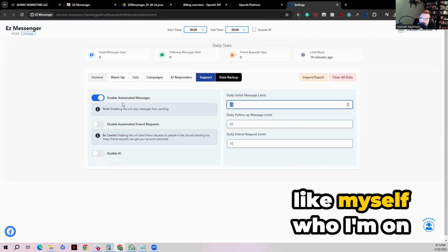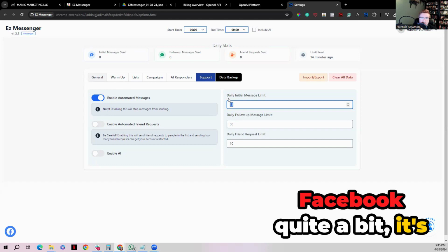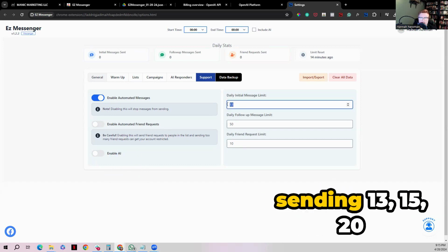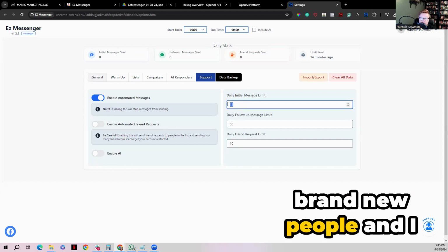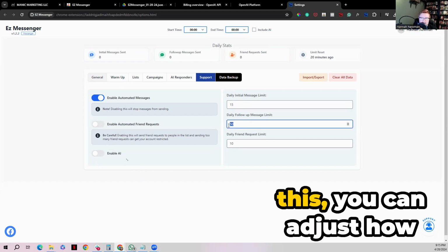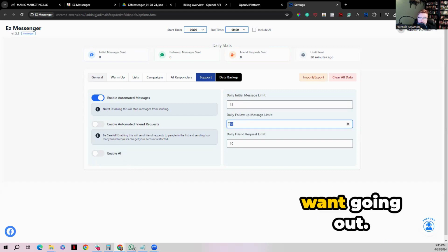I would actually use the warm up feature, which I'll talk about in a moment. But for somebody like myself, who is on Facebook quite a bit, it's where I get a lot of my clients already. So I might already be sending 13, 15, 20 messages per day to brand new people, and I could set that however I wanted. So maybe I want to have it for 15 people. You can adjust how many messages you want going out.